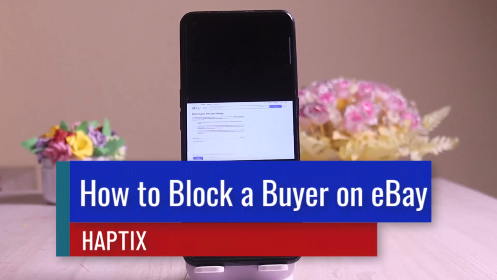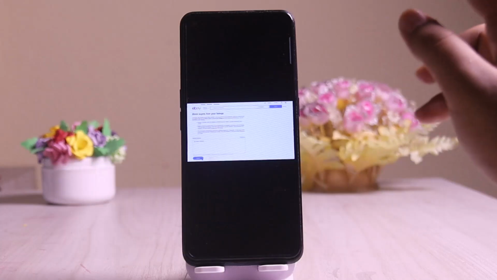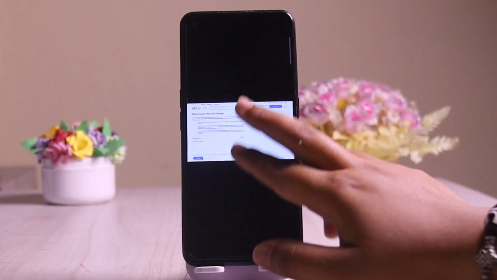Hello and welcome everyone. Today I'm going to show how to block a buyer on eBay. To block a buyer, go to eBay block buyer space and enter the exact username.